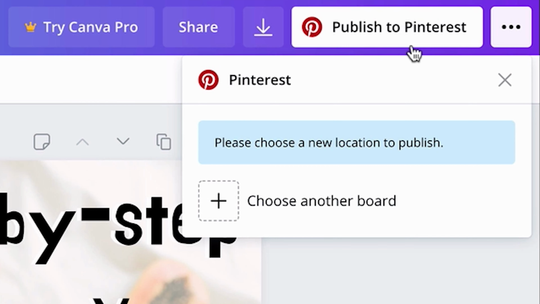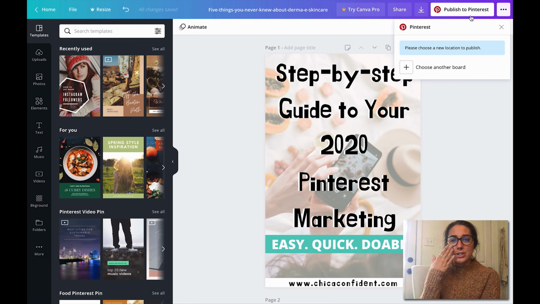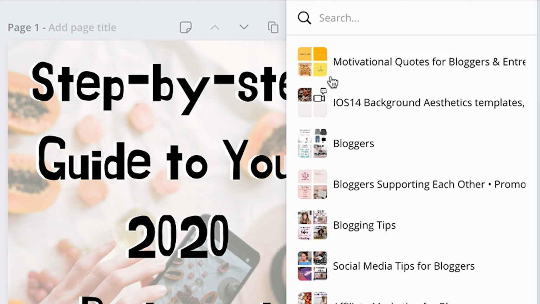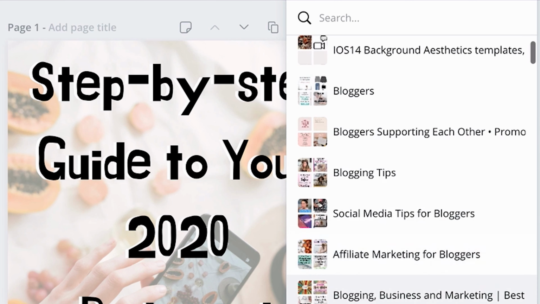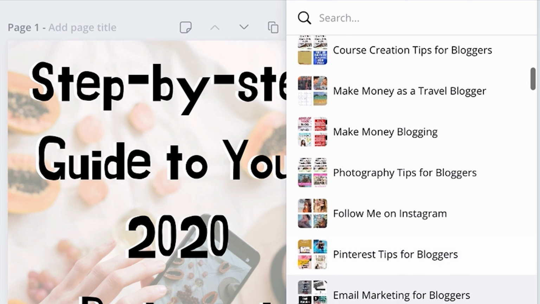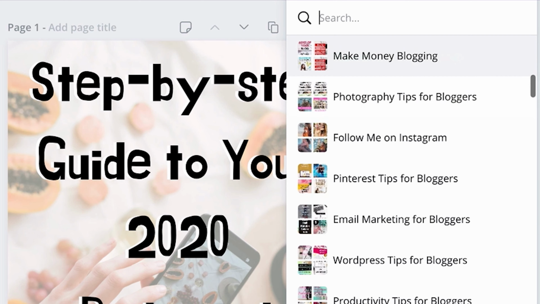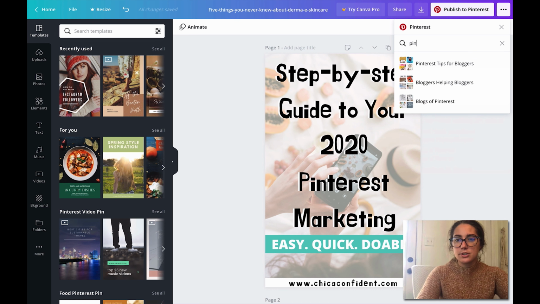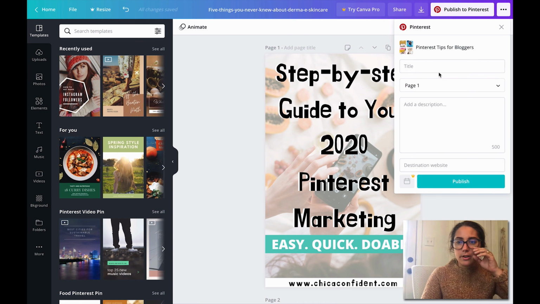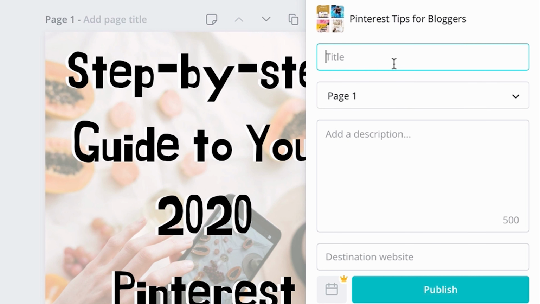I've already connected my Pinterest to my Canva account. If you have not done that, it's going to allow you to grant Canva access to Pinterest. But then I'll choose which board I want to share this to, and it's actually connected to all my Pinterest boards. So once I choose a board, it's going to go directly to that board and allow me to then customize it. Let me just search for it. Pinterest tips for bloggers. Okay, so this is where I will title the pin, add the destination where I want this pin to click through to.